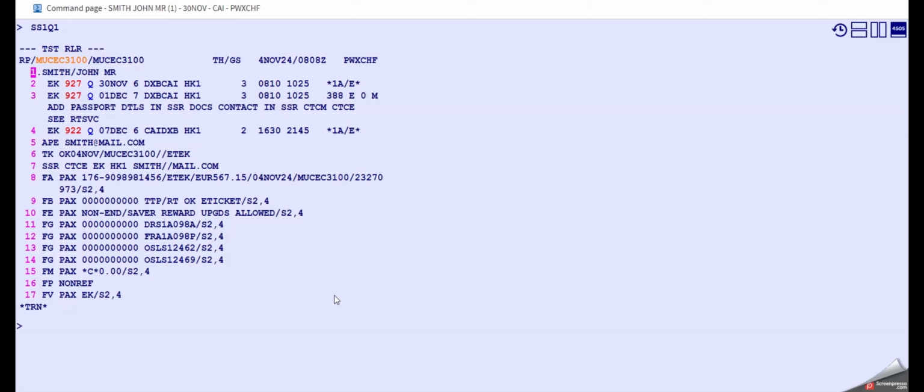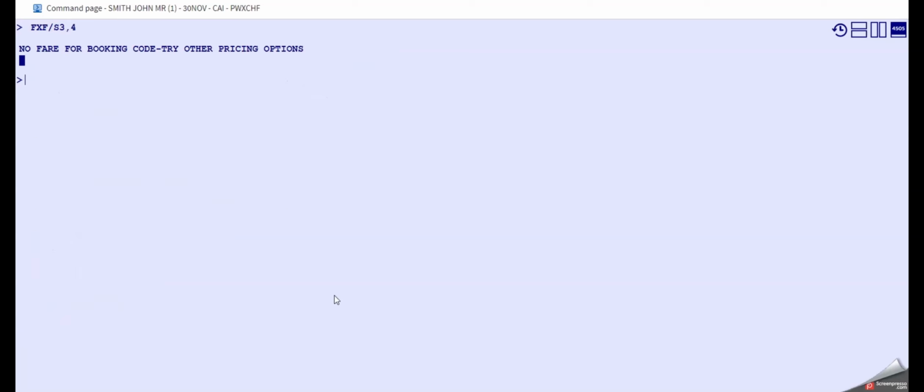Now I want to run the ATC with the FXF command. As we said, when you find the booking class as it is booked, then you can use the FXF. So the ATC would look at the fare as booked. And we want to include segment number 3 and 4. And we see here that we receive an error message, no fare for booking code, try other pricing options.